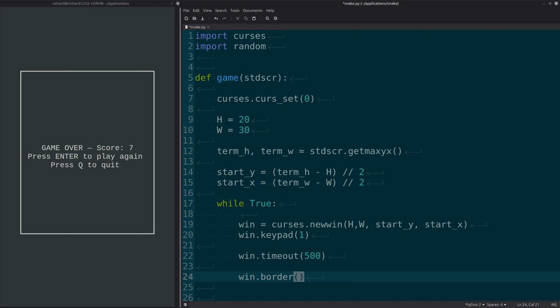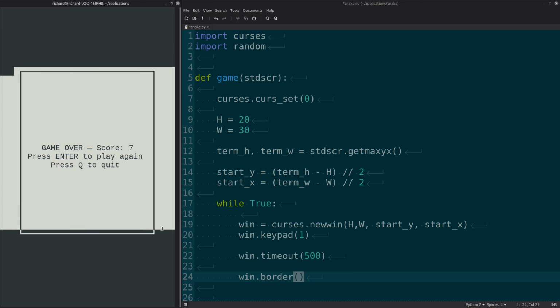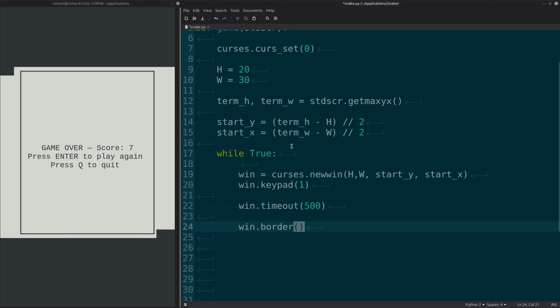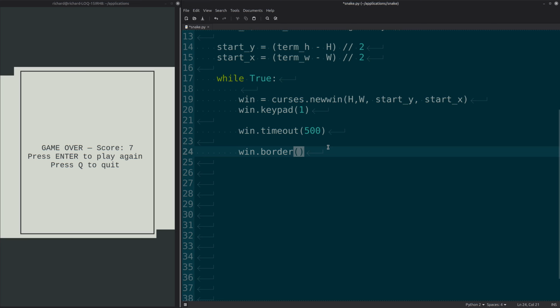And we also want to draw the border. Doing win.border gives us this lovely white border around the screen, and with just one line of code that will do it straight away. So that's quite good. Win.border, excellent. Good, so now we've got the border. There we go. Let's move on to setting up our snake.